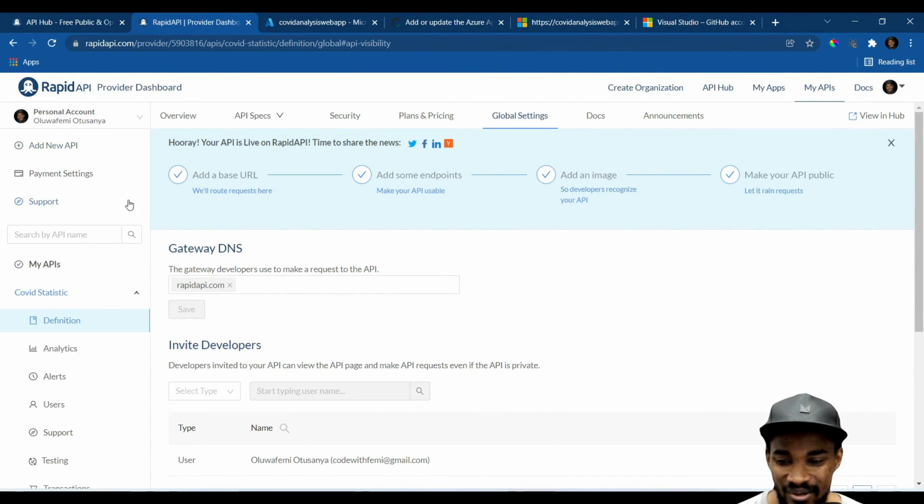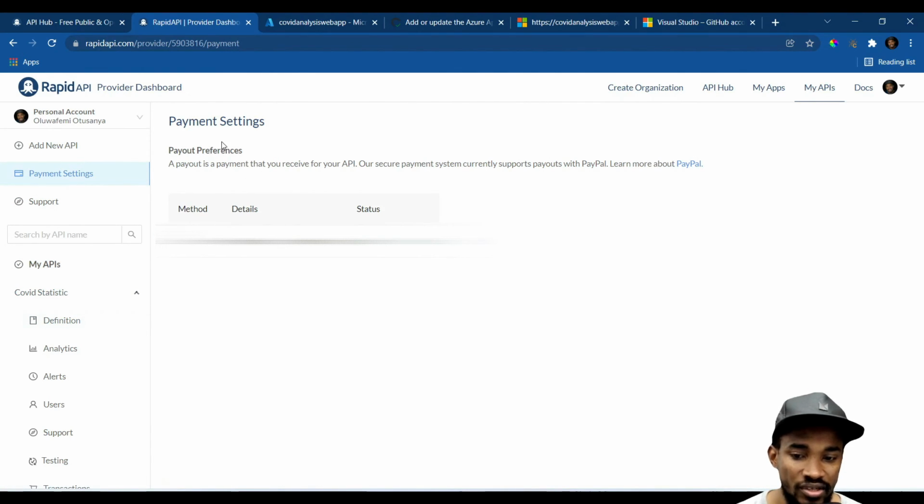So if you now go to, let's see, I've got my API. Another thing I want to mention is that in terms of your payment, you just have to make sure that you set up your payment. They only allow PayPal currently. So you need to set up a PayPal account and link it to your account, and then you can easily just get your money through that, which is easy peasy, man.